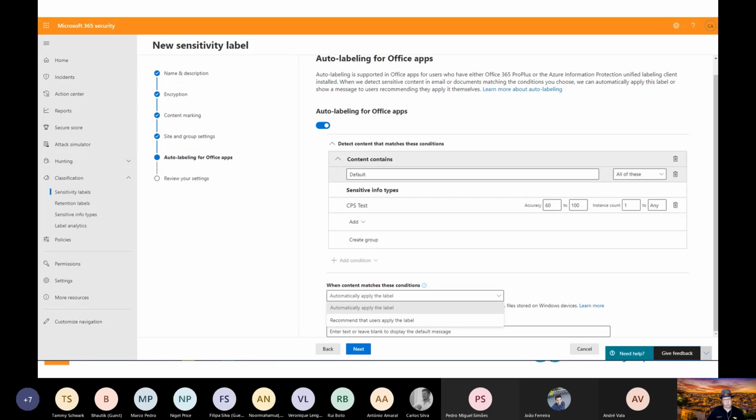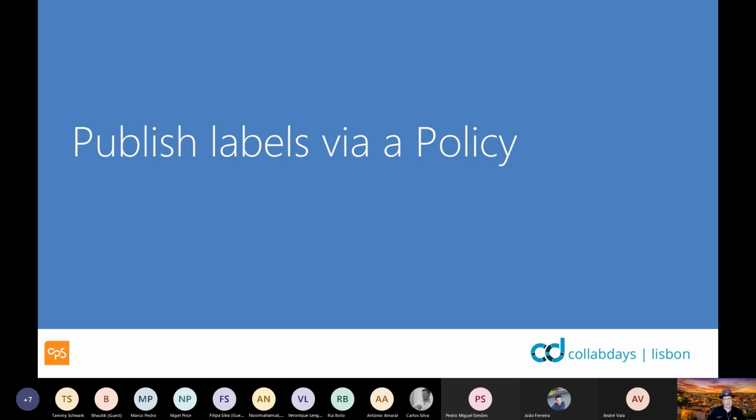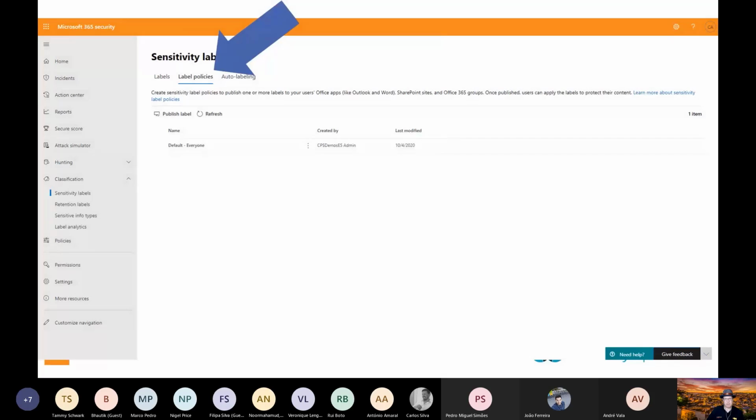So we've created our label. We now need to publish our labels. So we do this via a policy. And the reason that we do this via policy is because we may very well want to publish different labels to different people. And so taking a bunch of labels and publishing them to an audience is really useful.